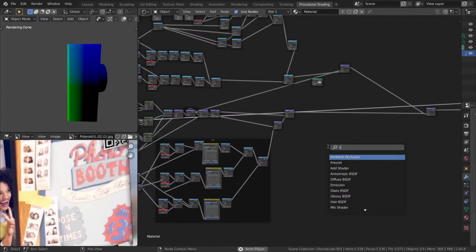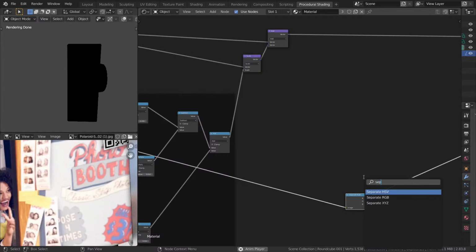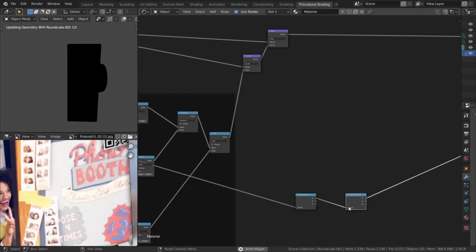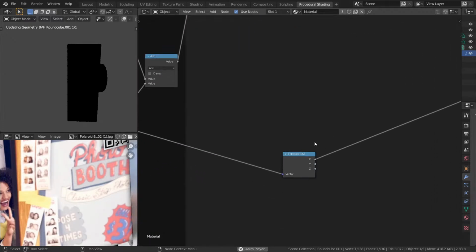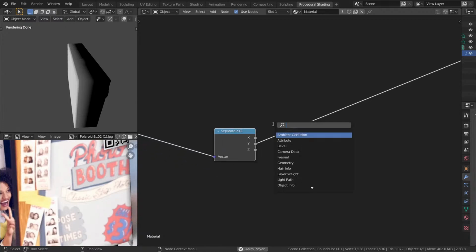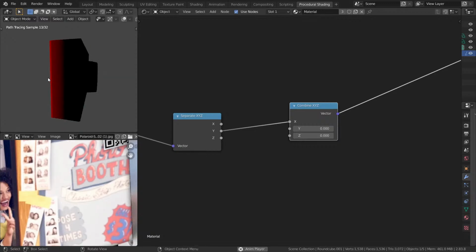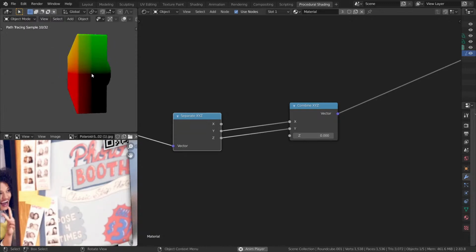Let's take our coordinates. Let's separate them. Separate XYZ, not RGB. Doesn't really matter though, but let's use XYZ because it's more technically correct. And we have the X-axis gradient, and let's also combine them. Let's say our Y-axis gradient is going to be our X, and Z-axis is going to be our Y. So now you have this, which is good.